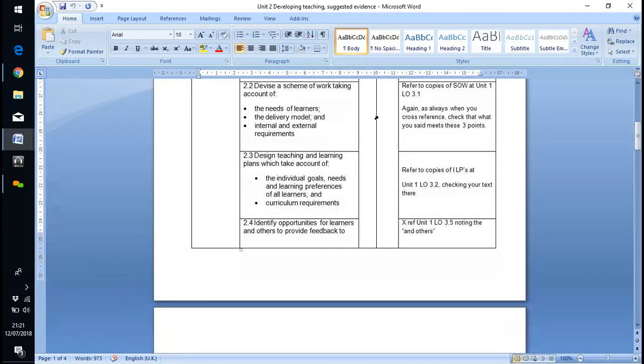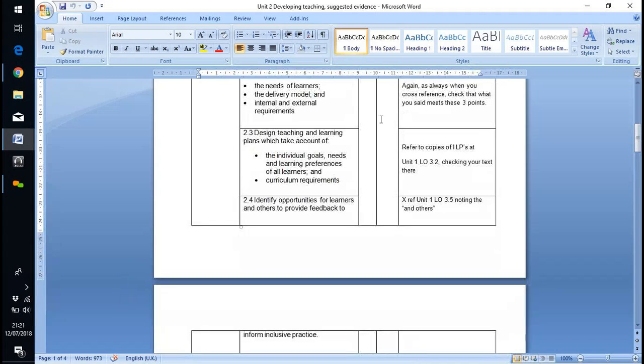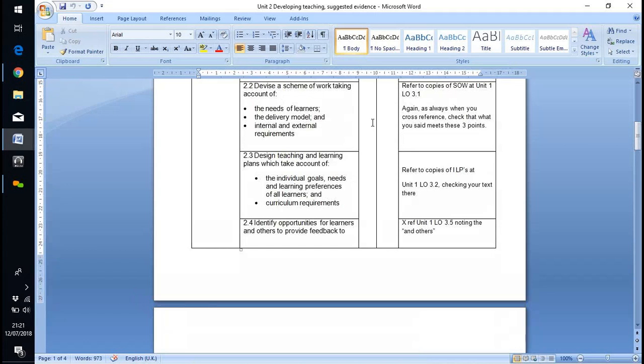Yeah, yeah. So all it's a matter of doing is nipping back to Unit 1 at the point I've showed you and say, what did it actually say there? Does it cover those 3? Yes, it does. I don't need to put anything else. It doesn't actually mention internal and external requirements, so I put a few words in about internal and external. So you can put on, refer to copies of schemes of work at Unit 1 at LO 1.3, and, right, to meet internal and external requirements, we do this, this, this, and this. Yeah, as straightforward as that.